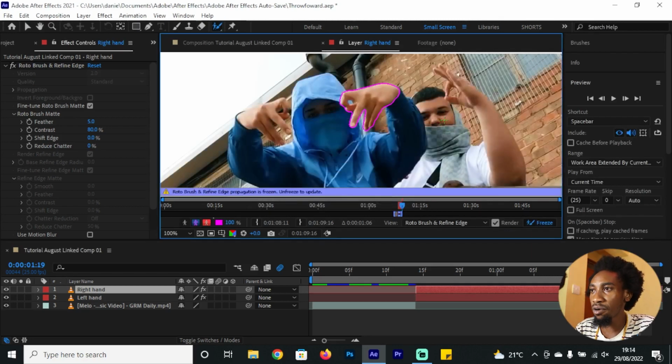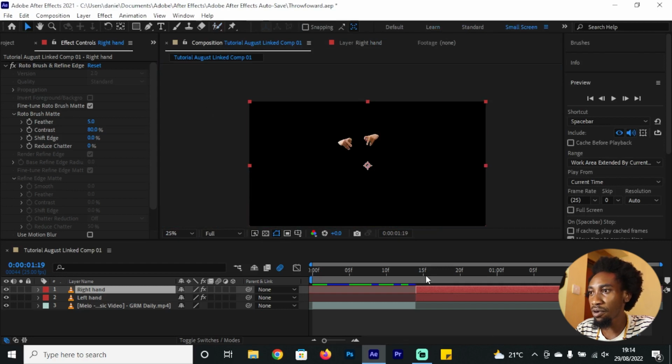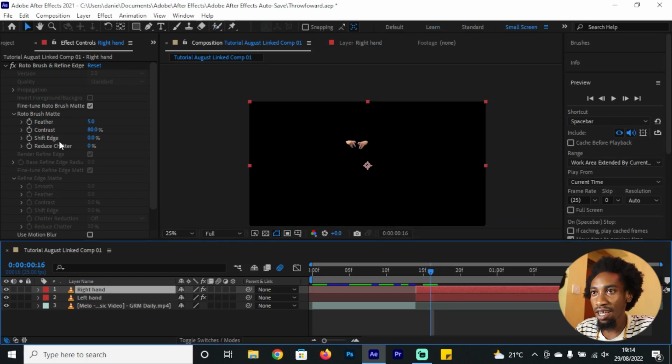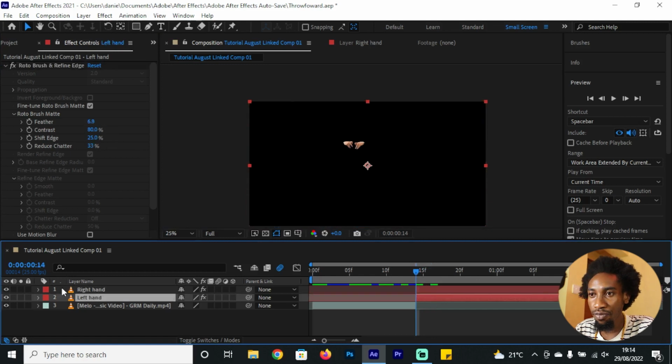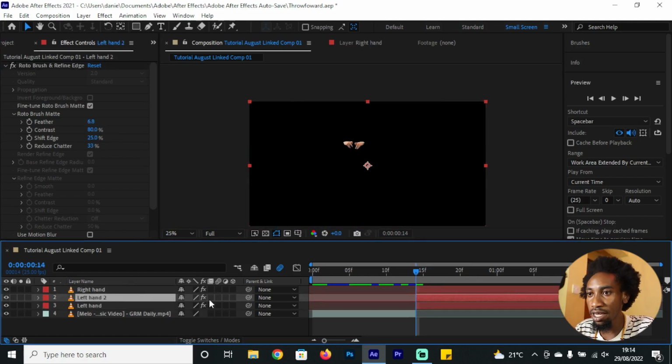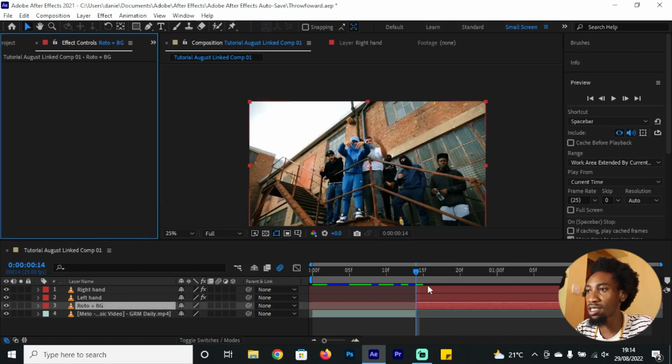Okay, once that's done, we go back to our composition, and go back to your selection tool also. Now you can see we have the two hands here. I'll refine the feathering just a bit and reduce the chatter. Shift edge not as much. You guys know that you don't have to change these settings. The last step, we're going to duplicate our left hand or right hand. Duplicate it, and then let's rename the last one roto plus background, and then let's delete the roto brush from that layer so that it stays right below.